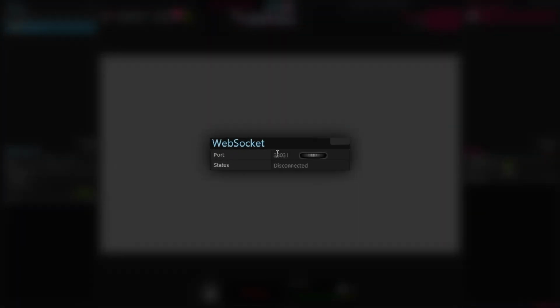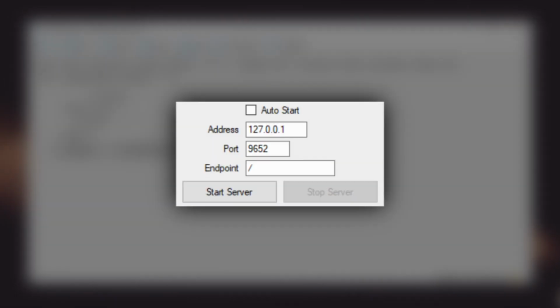The port specified here and in the PolyPop WebSocket plugin must match. Endpoint sets the endpoint where the client should connect. It should be left as / as it is hard-coded into the plugin. These two buttons are responsible for starting and stopping the server.